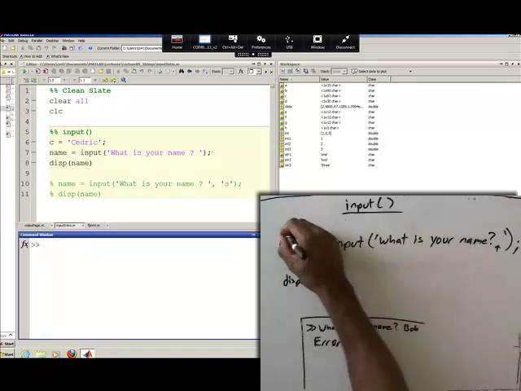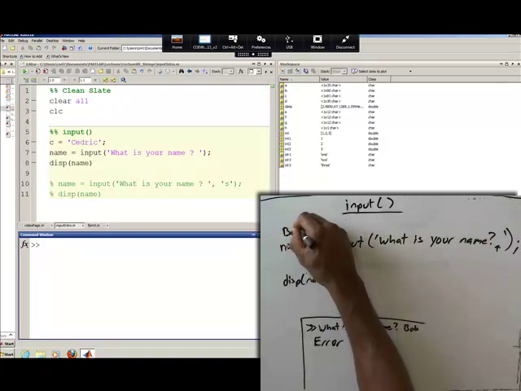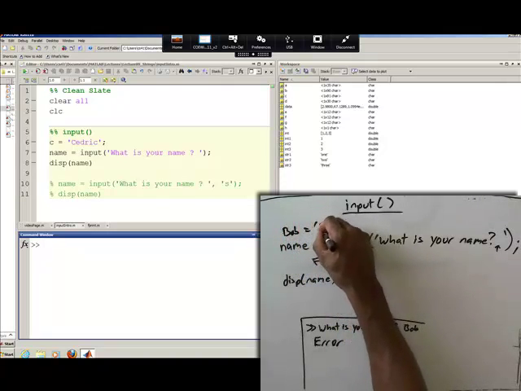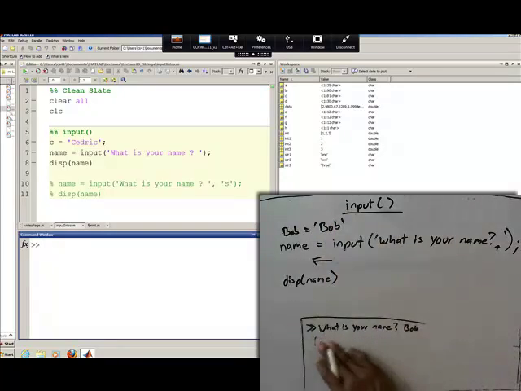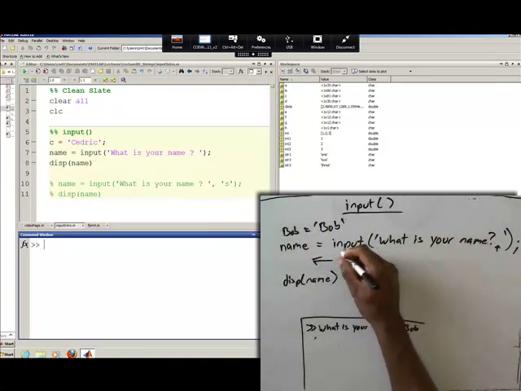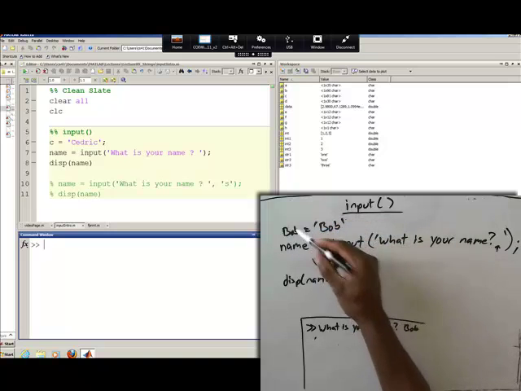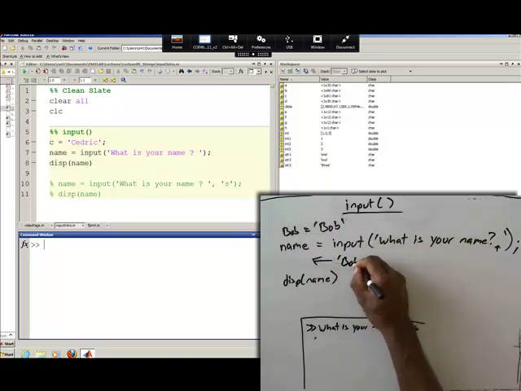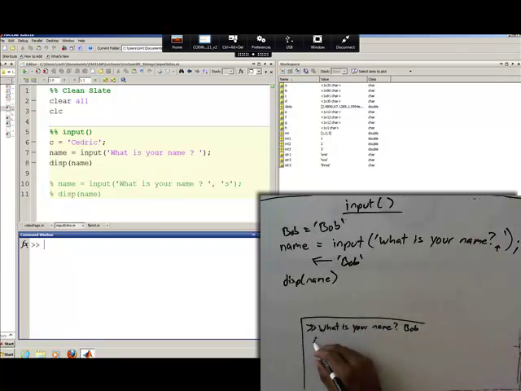But if I had, once again, defined Bob, B-O-B up here, to equal the string Bob, then when I do this and type in B-O-B without the quotes, name is going to get assigned the value that's stored in memory location Bob, which is a string Bob, and so that would actually get displayed and not throw an error.